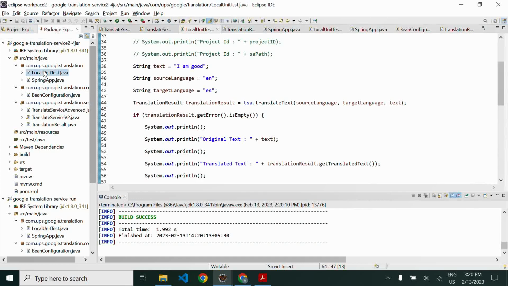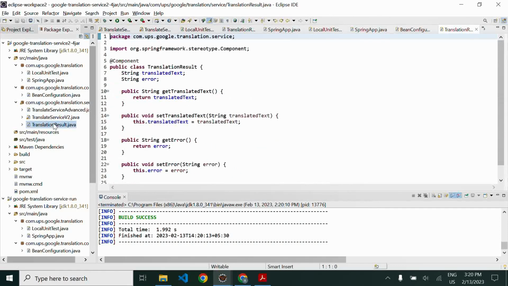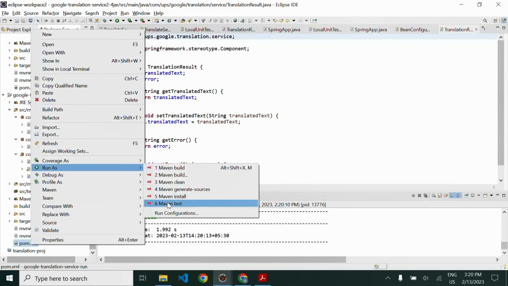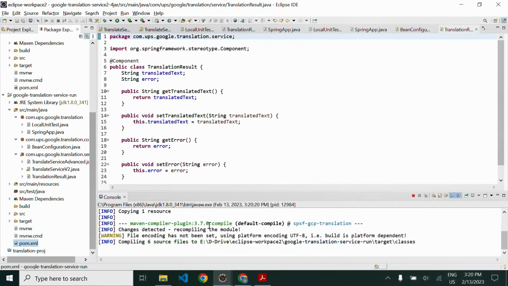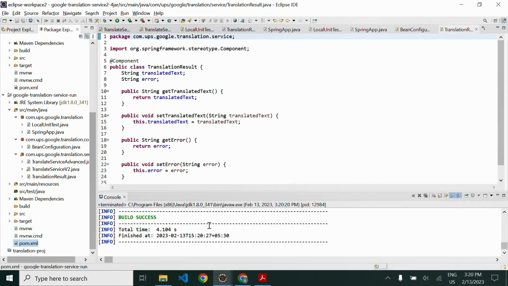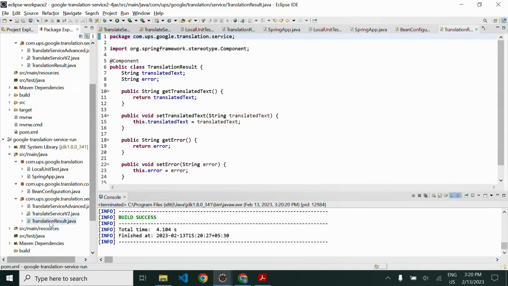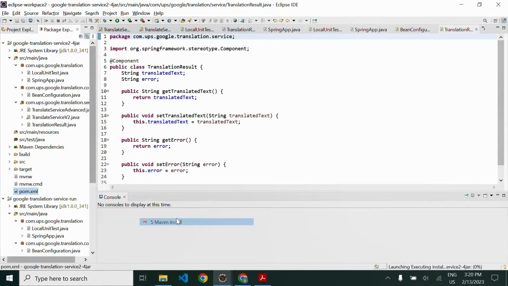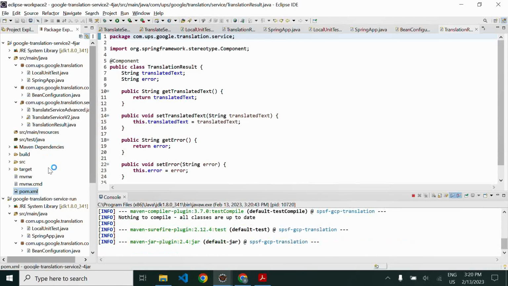What I have done, if you see, is everything is commented over here. Only these two classes are active, and I can build this project here. The build is successful, and I can prepare the jar from here. If I modify something, I will modify here, copy and paste these two classes here and run it. So this is preparing the jar.